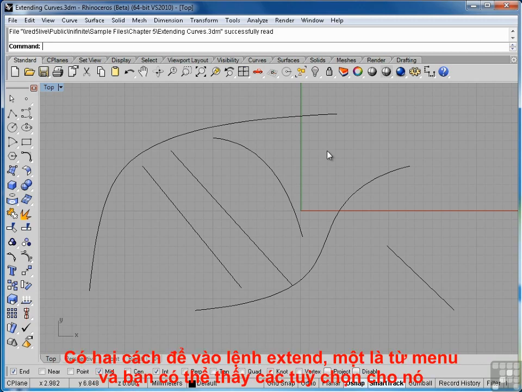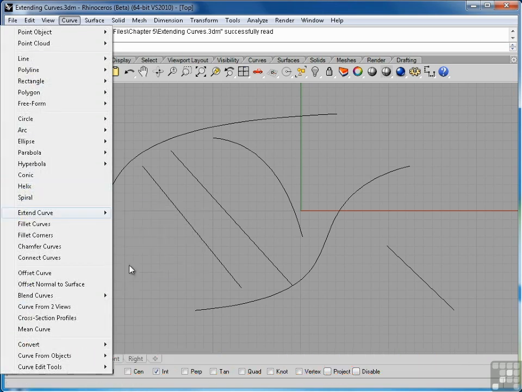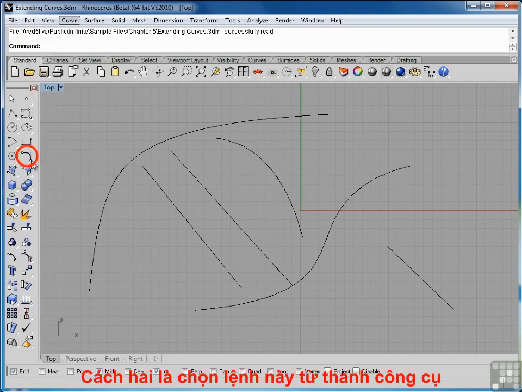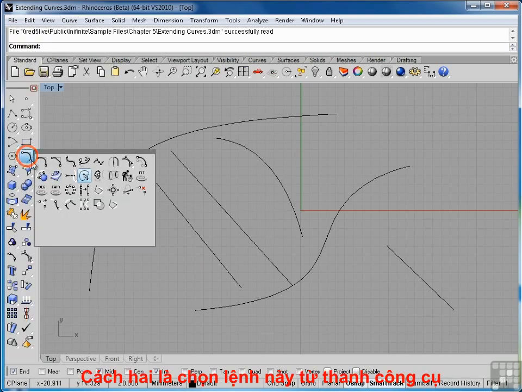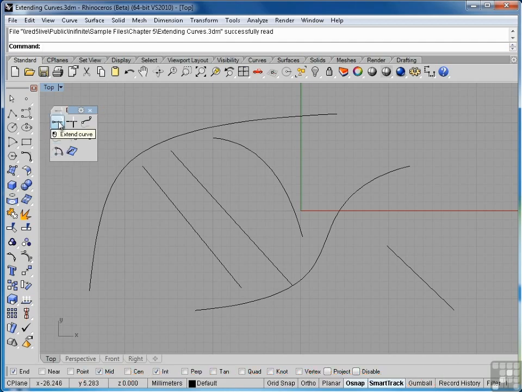There's two places we can access the extend curve command. The first being under curve, extend curve, and you can see the different types here. Or on our toolbar, we can select the curve toolbar, and then this icon here, we'll hold this down and pull this off. This is all of the extended curve commands. This is the main icon and probably the one used most of the time.